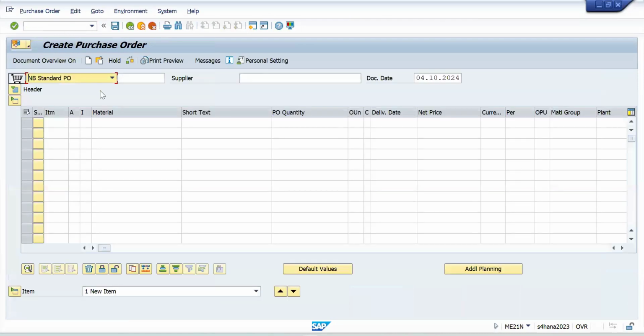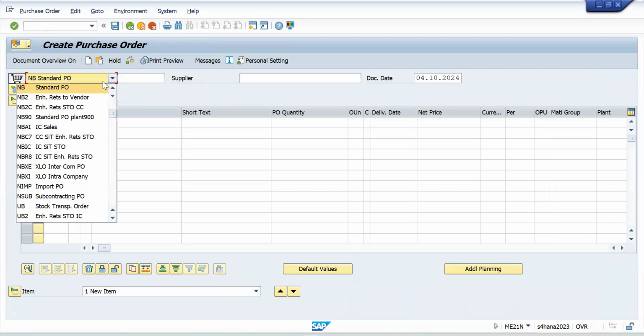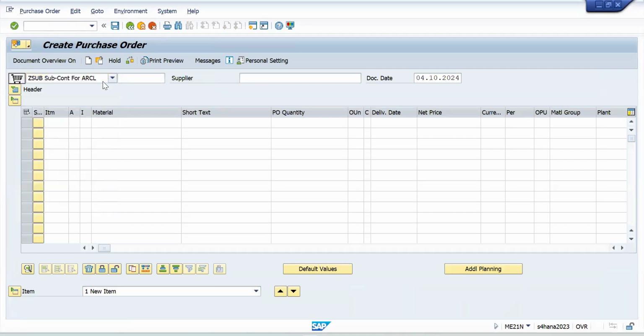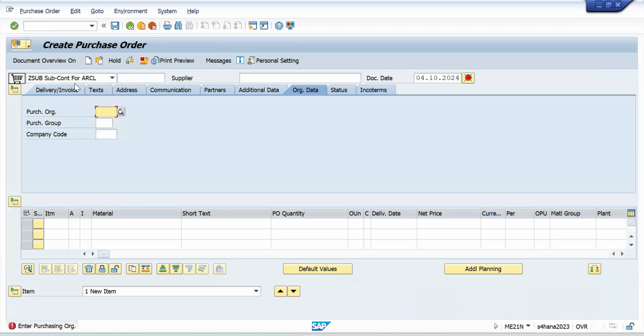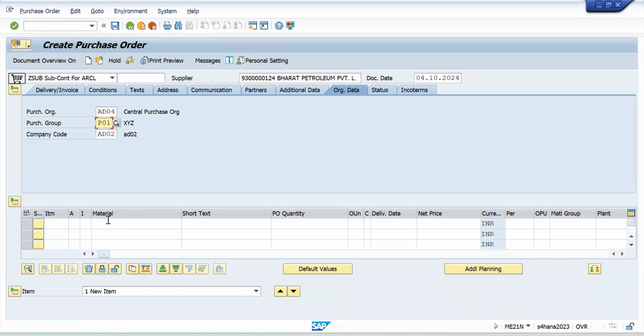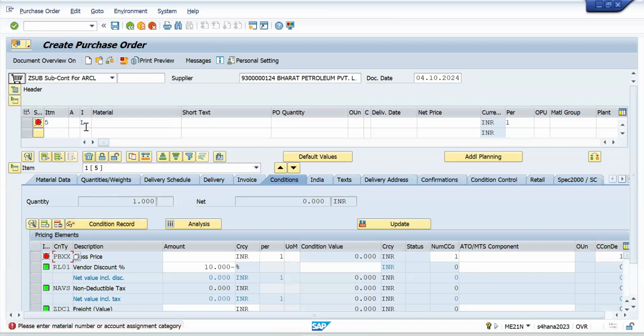What are the key points here? See, in a subcontracting procurement, you can create a new document type. Then the next thing is that I will take a different supplier now. Item category should be L in the case of subcontracting. If you have subcontracting item category L and document type ZSUV, one question for you.